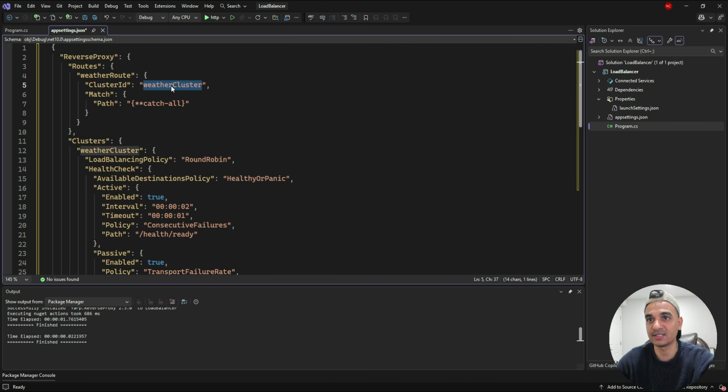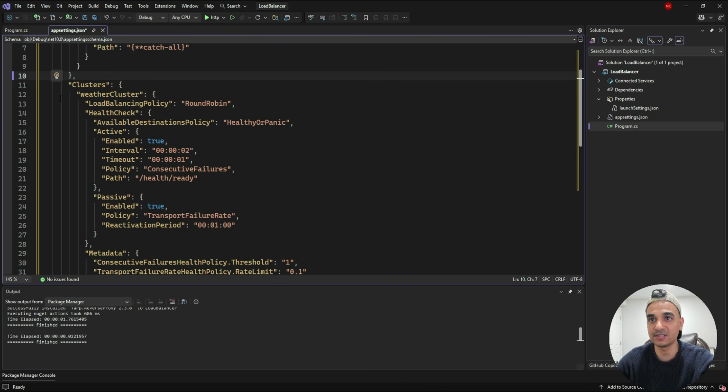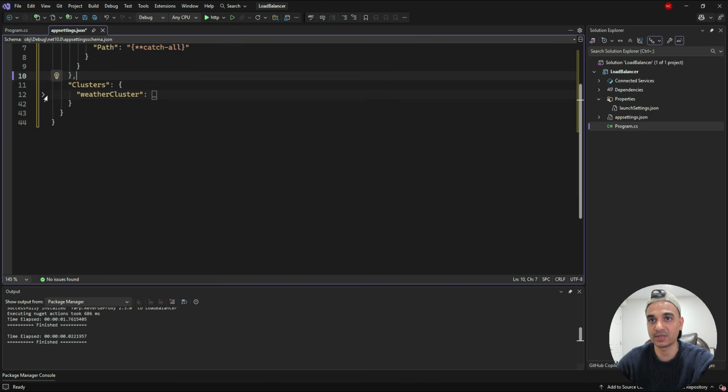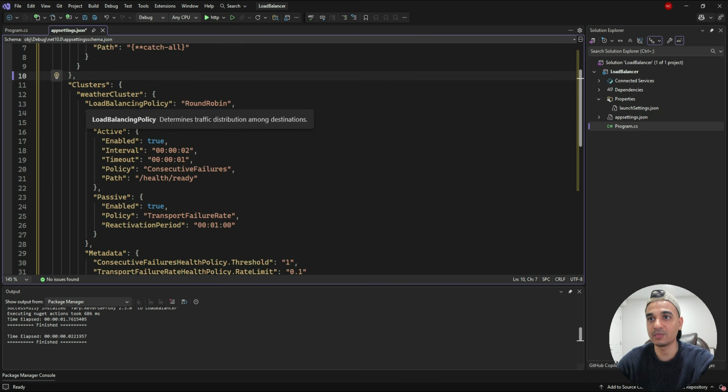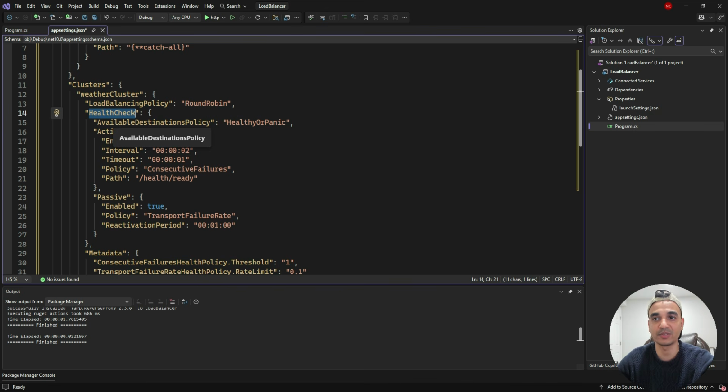So we have the cluster ID, and then we have the match. Here in the path, we have the catch-all, which means that YARP is forwarding all the incoming requests. Then we have the clusters. We have one cluster here, which is the weather cluster. Here the load balancing policy is round robin, which means YARP distributes the requests across the APIs one by one. And then we have the health checks. It has the property availableDestinationsPolicy, HealthyOrPanic. That means we are forwarding traffic to the healthy instance only. And then we have the active and the passive.